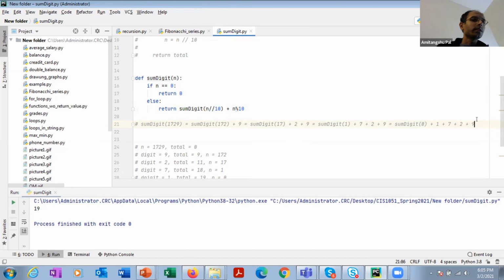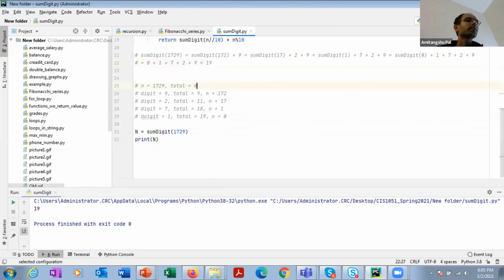And then sum digit of 0 is going to return 0. Okay, so that means you will get 0 plus 1 plus 7 plus 2 plus 9. Now we can see that all the different digits are getting added in the final stage. So 7 plus 1 is 8, plus 2 is 10, plus 9 is 19. So that's how, if you run this, you will get 19 again.